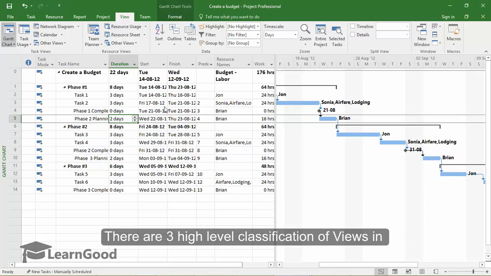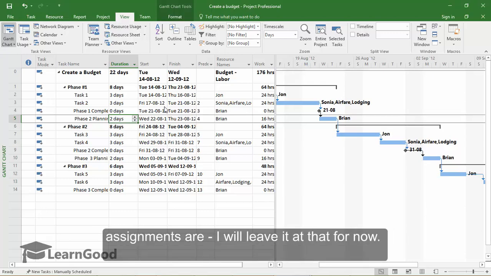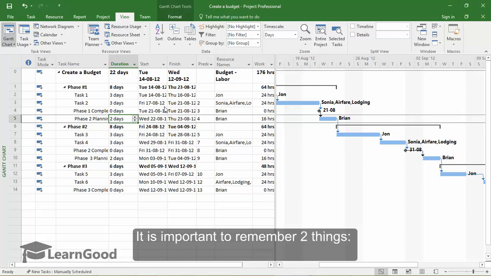There are three high-level classifications of views in Project: task views, resource views, and assignment views. We will revisit views several times in our examples later. Since I have not yet defined for you what resources and assignments are, I will leave it at that for now. It is important to understand two things about views for now.